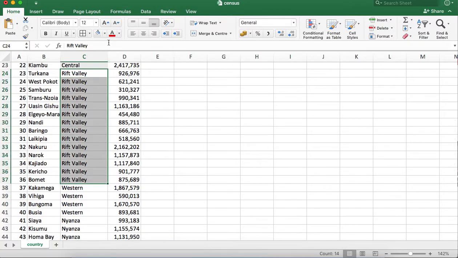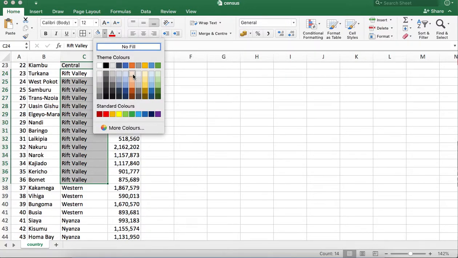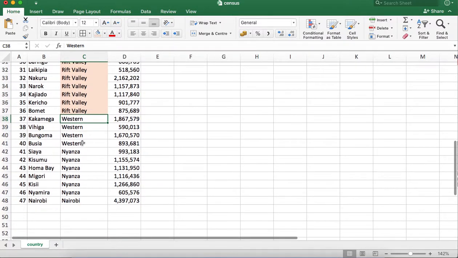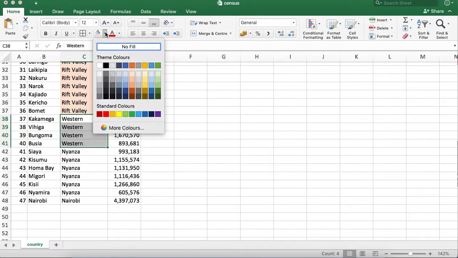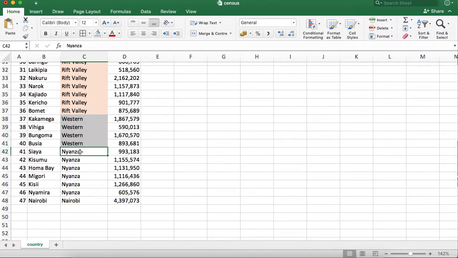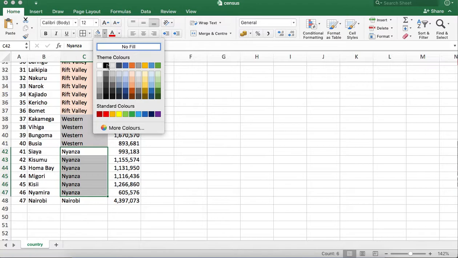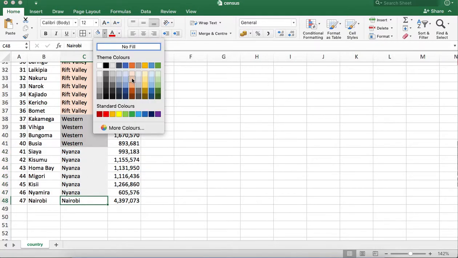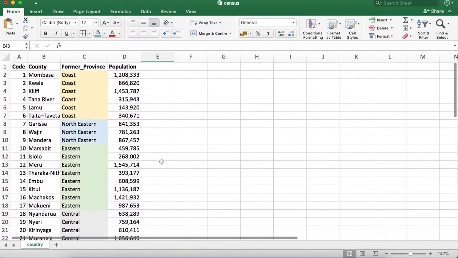Okay, so what I've done here, I'm just trying to segregate or divide by color these provinces so that they can be visible enough to you. Let me do that, and then Nairobi, I'm going to give Nairobi something like that.